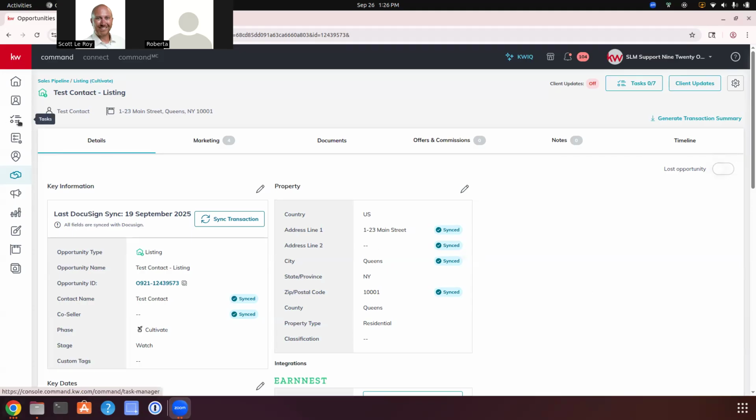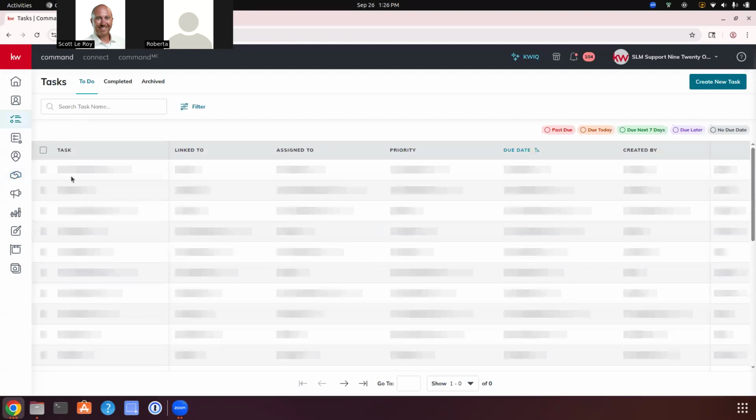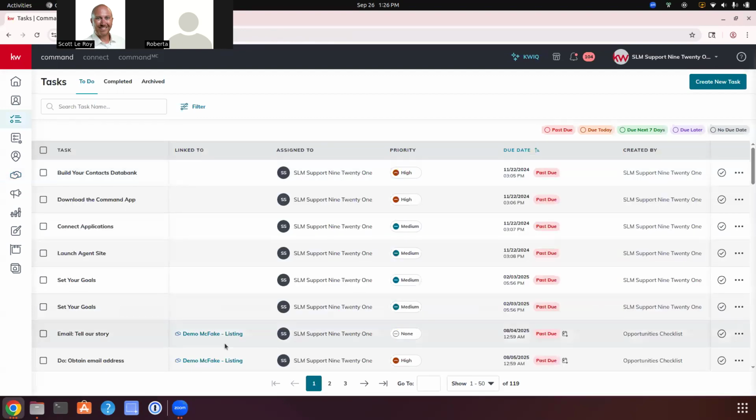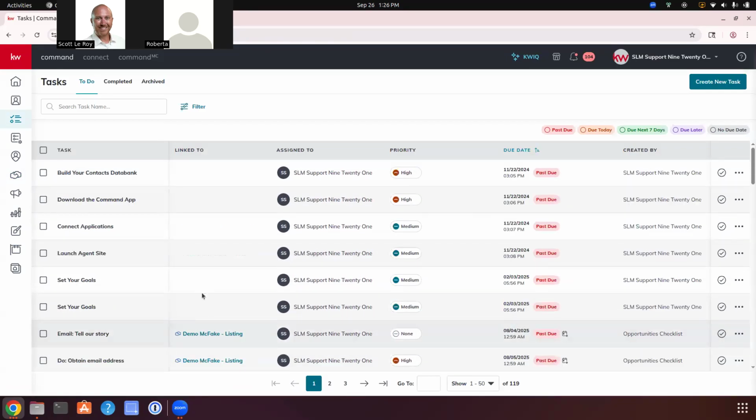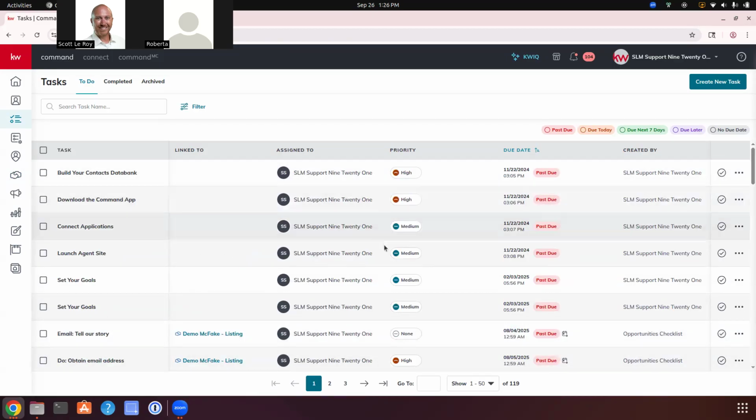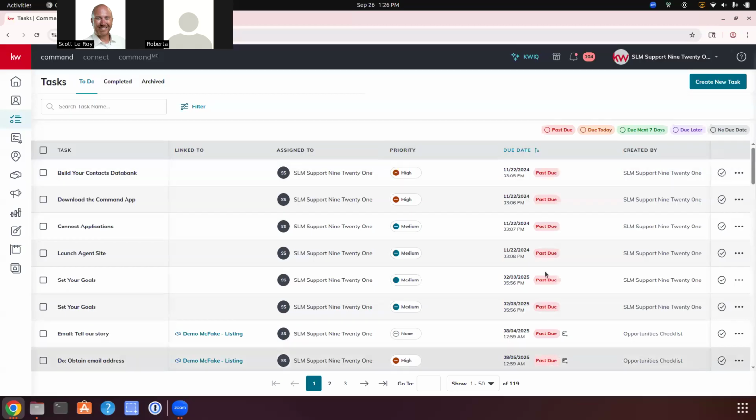And then you'll actually go over to your tasks, and that's where you'll see them. And you'll see what opportunity it's linked to, if it's linked to a client or an opportunity. So those tasks are super helpful for you. It's kind of just a to-do list for you to help keep yourself organized. And you can see the due dates through here.